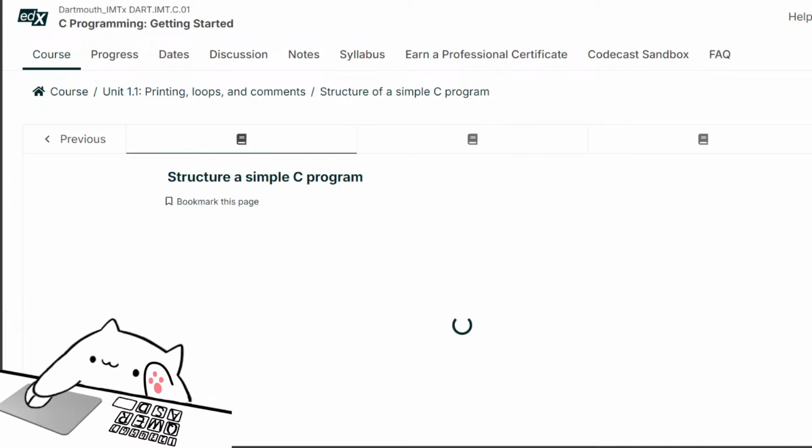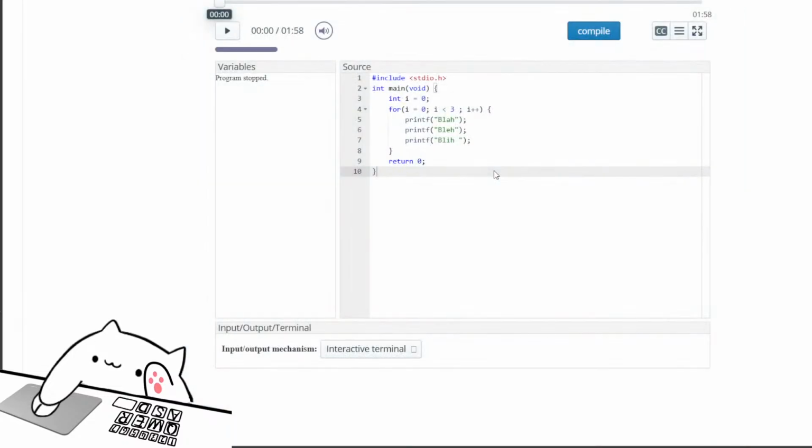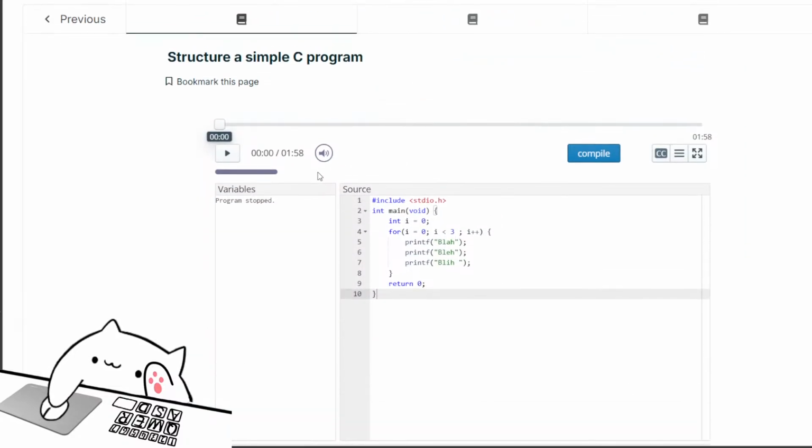Structure a simple C program. How much is left? I'll go in 2 hours. Is it not even 2 hours? I think there is 10 minutes left. There is a 10 minute. I think 6 minutes left. Okay. Let me. This is the last. I think this will be the last.